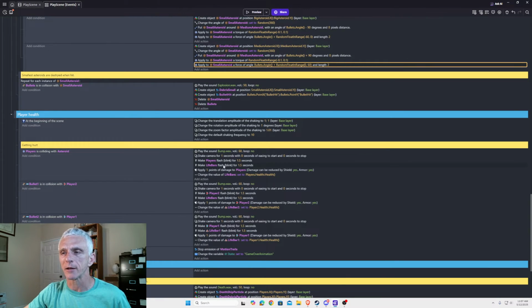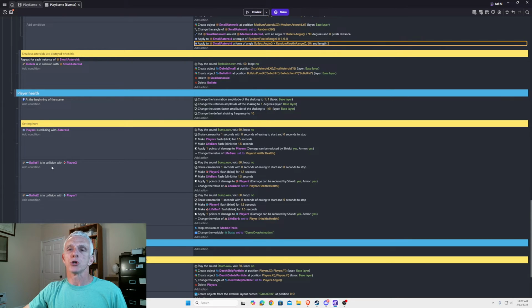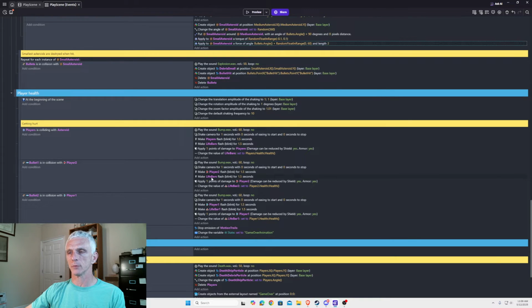So the next thing I had to figure out was player health. Originally I did players and bullets, and it didn't know who's firing what. So I had to switch it so that there's a number 1 bullet, you can see right there, and it's hitting player 2. So I had to actually specify that. Make life bar flash. Let me change this. Player 2 got hit, so I'm going to change that one to player 2's life bar flashes. So everything is set up for player 2 because player 1 hit him.